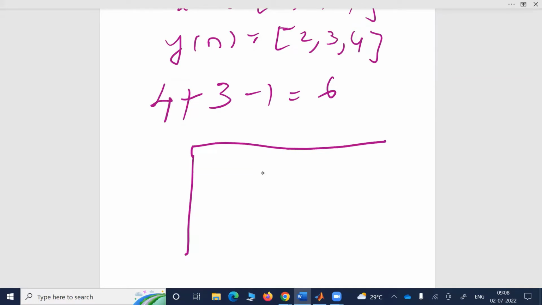That is, take the values of x of n horizontally, 2, 3, 4, and 1, and take the values of y of n vertically, 2, 3, 4. Next, what we have to do is multiply the first element of y of n with all elements of x of n, and repeat the procedure with all other elements of y of n.